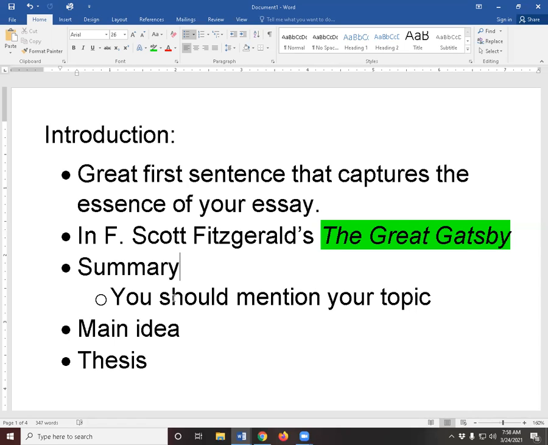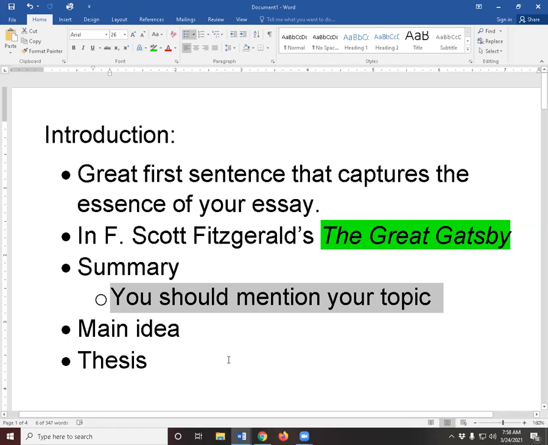So you need to make sure that you introduce at some point your topic. Let us know who Myrtle is. Let us know what East Egg, West Egg are. And it doesn't have to be a huge description. It can be as simple as the character Myrtle is introduced as the woman having an affair with Tom Buchanan, the husband of Daisy Buchanan. Something that simple, a sentence to at least let us know where you're coming from.